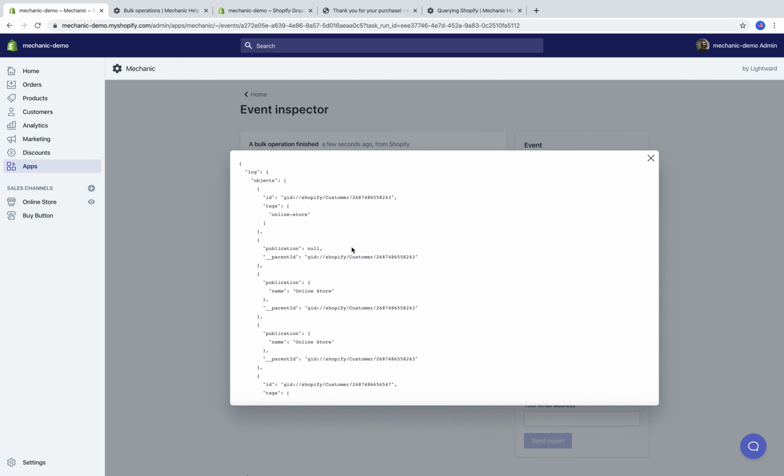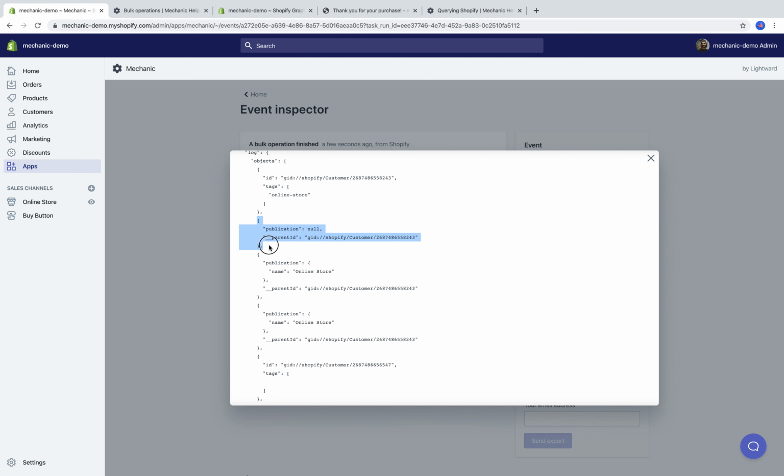So here are our objects that come back. We have a single customer right here with their current tags. And then we've got a bunch of objects that look kind of naked because they didn't come with any IDs, because they didn't request any IDs.